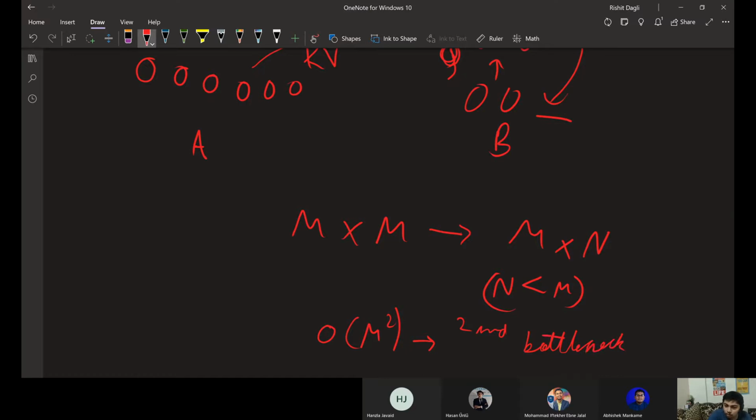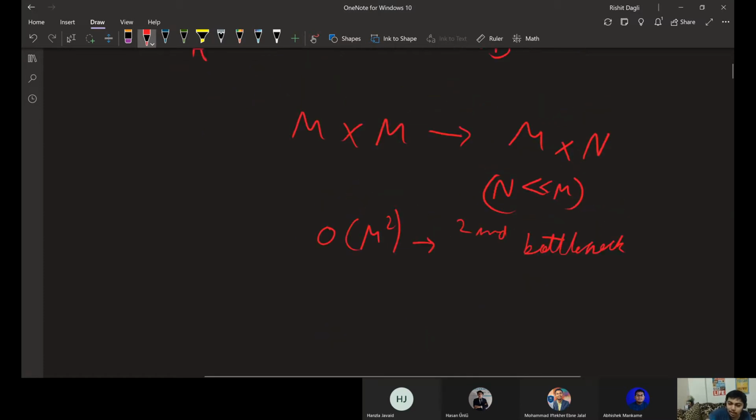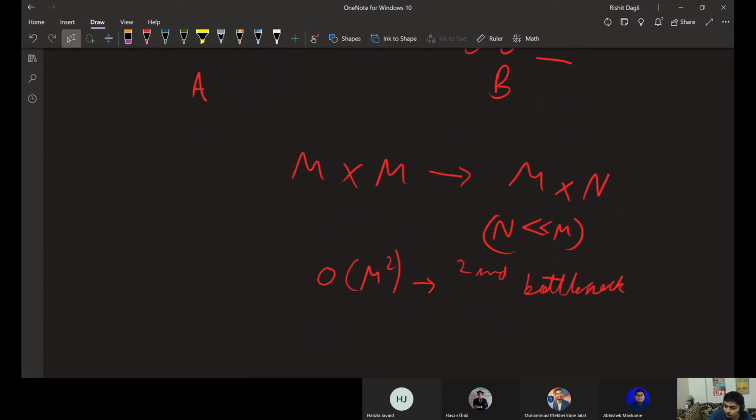If you make this from M squared to M cross N, and our N is very much smaller than M, there is no quadratic bottleneck. The quadratic bottleneck you saw runs away because it's no longer an M cross M matrix, but an M cross N matrix, where N is very much smaller than M. And that is exactly what this model will do.